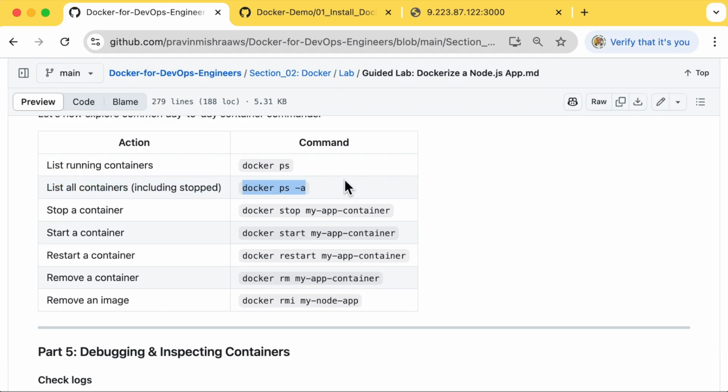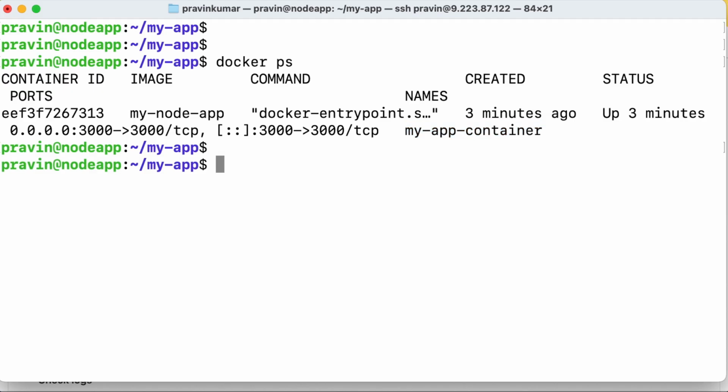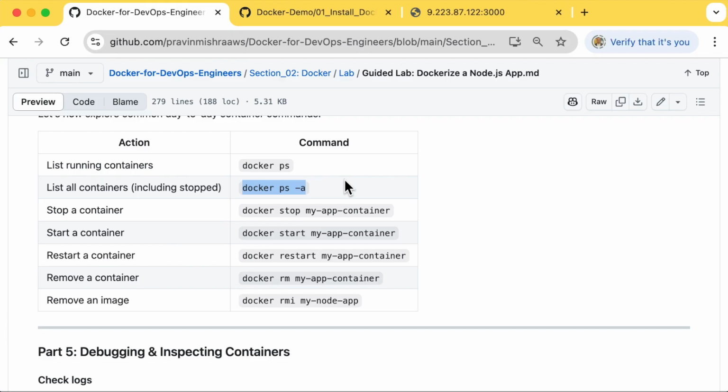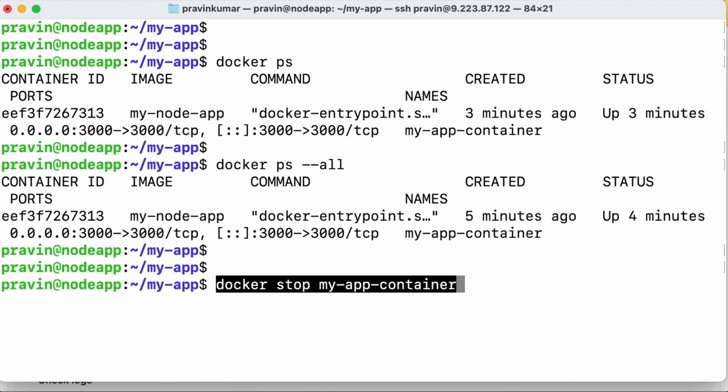Currently we have only one container, so we cannot see other containers, but you can use this command to see all running and stopped containers as well. So try to understand this. This will become very handy. Now we can go ahead, if needed, and stop our container. So using the docker stop command, and this is our container name, right? Let's go ahead and do that.